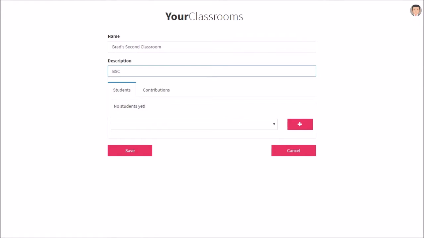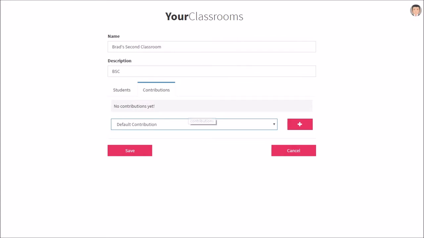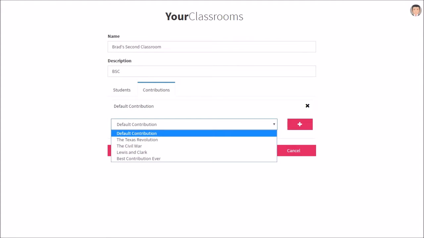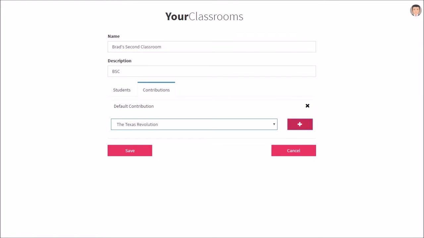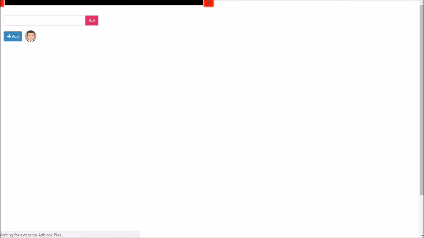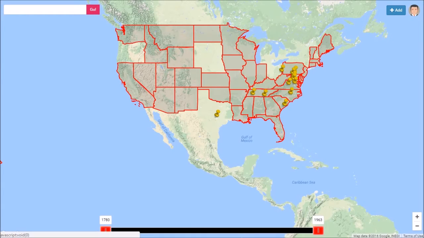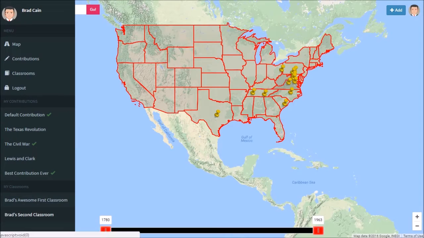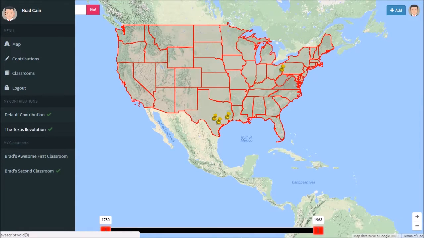Let's see, we'll give it just one student, my teammate Haifang. And for contributions, we'll use the default contribution, which gives us our state borders. And we'll also do the Texas Revolution contribution. Okay, now we've set up a second classroom. Let's go back to the map page. And let's switch into our new classroom. Enable both contributions, and now we're looking at a different set of events, the ones associated with the Texas Revolution.